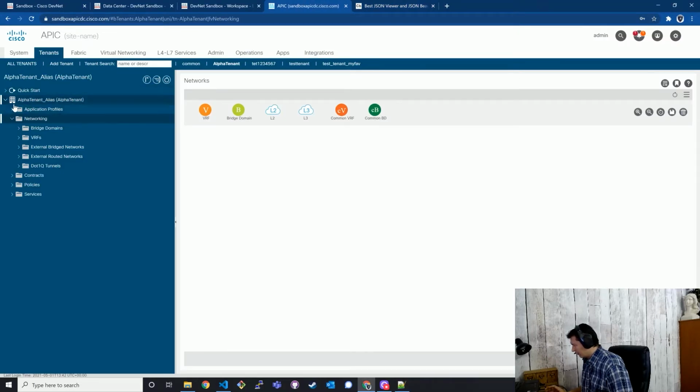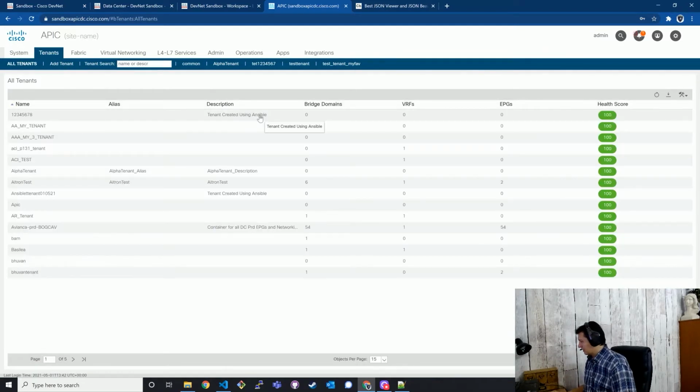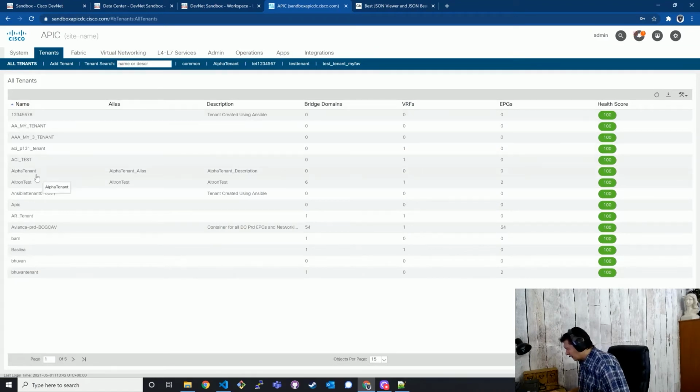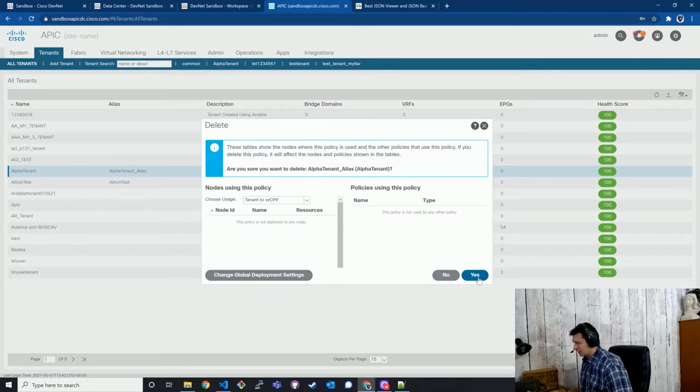For now, I am going to go back to tenants, and this alpha tenant that I created, I'm going to delete, because I want you guys to see what happens when we actually create it. So there's my alpha tenant. Let's just delete that object.